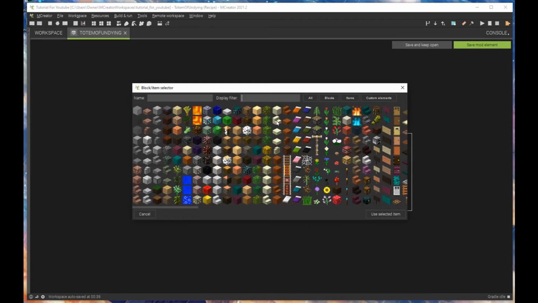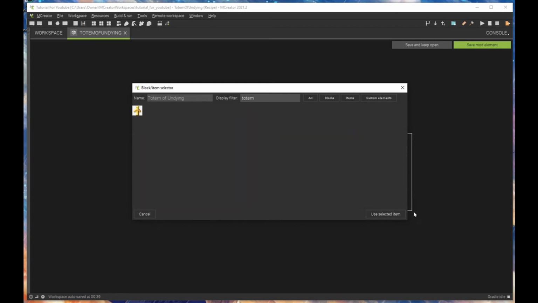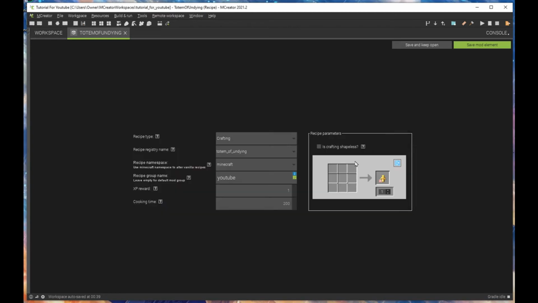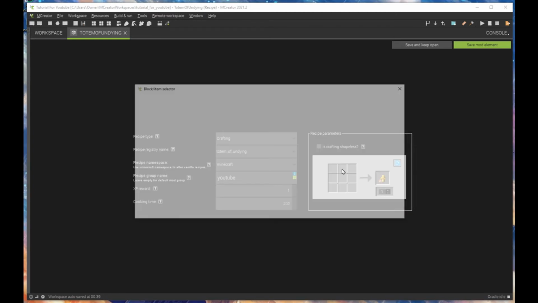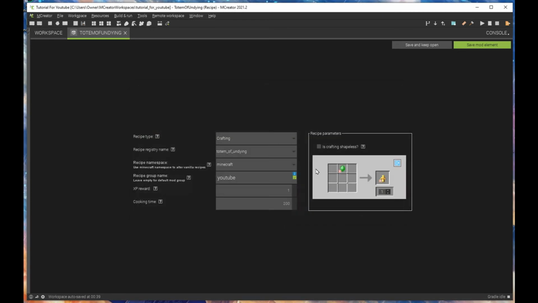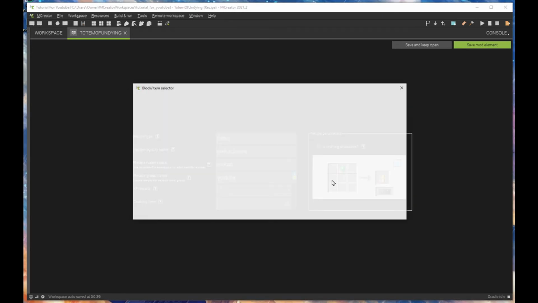We're gonna select the big square first. We're gonna select the Totem of Undying. We're gonna select the top middle, and we're gonna select Emerald. We're gonna put gold on each side.